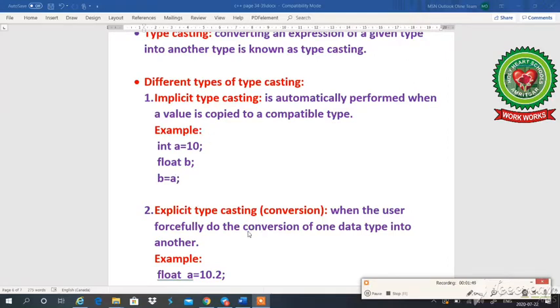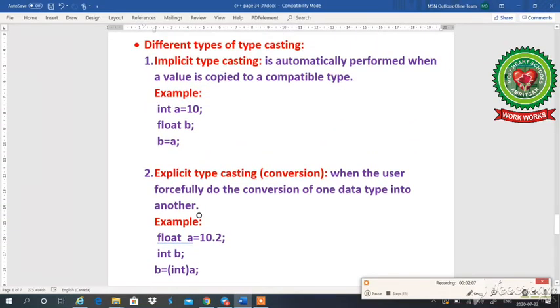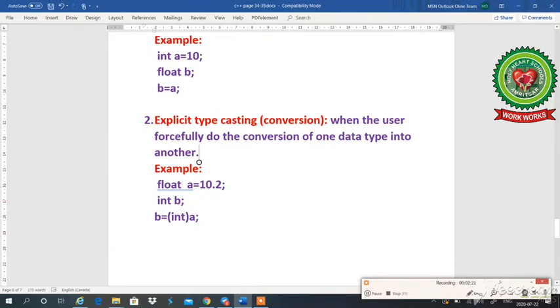The next type of conversion we have is explicit type conversion, or explicit type casting. What is this? It is when the user forcefully converts one data type into another. In implicit conversion, there is no need for the user to convert one data type to another; it is done automatically. But when the user requires it and forcefully changes the data type from one to another, that is known as explicit type conversion.